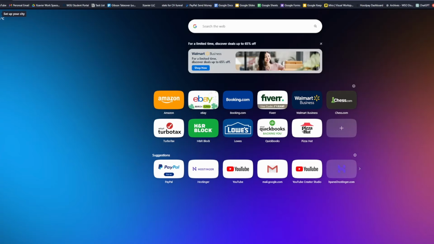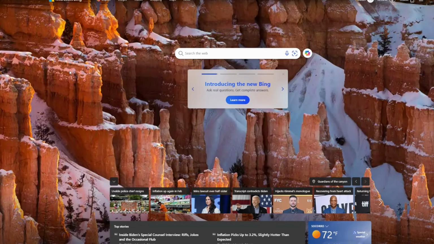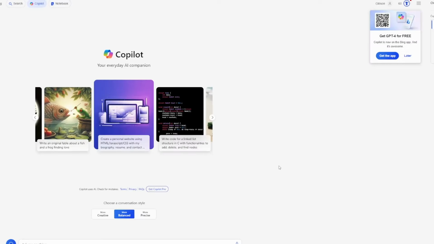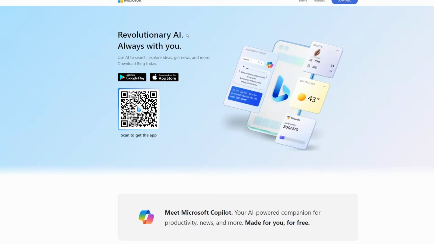All you're going to have to do is go back to your browser of choice and look up Bing AI, or just go to bing.com. And then after you go to bing.com, you're going to want to go to Copilot right here. Copilot actually uses ChatGPT 4 for completely free. As you can see right here, it says get ChatGPT 4 for completely free, and that Copilot is now on the Bing app. So essentially you can download the Bing app to your phone and then use Copilot through that to get ChatGPT 4 for completely free.